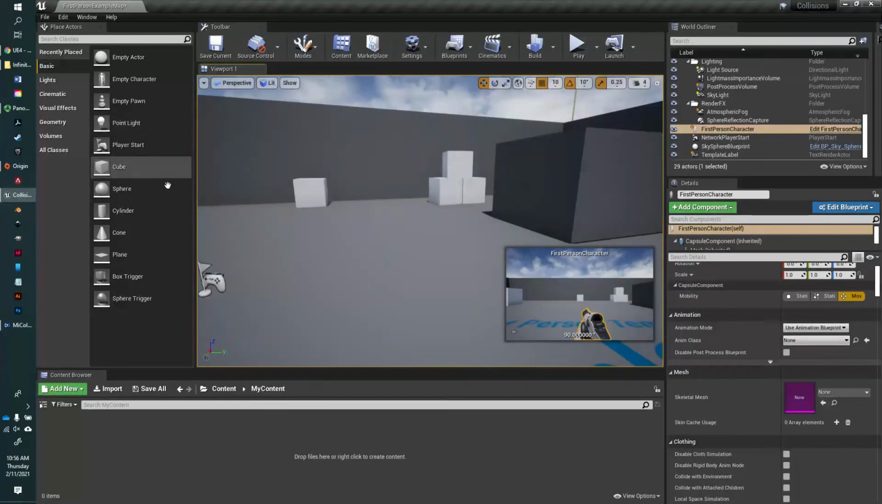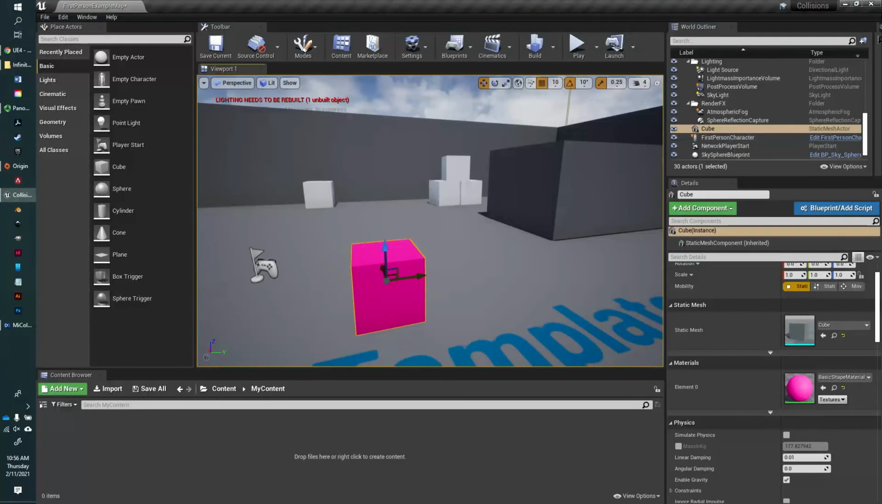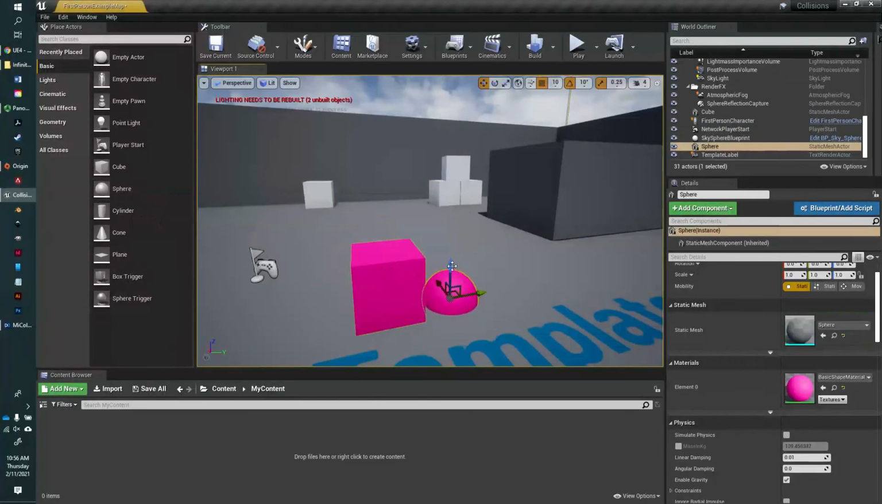All right, so what I'm going to do is I'm going to go ahead and drag a cube actor out here, like so. And remember, yours don't have to be magenta. I just had mine set to that so they're easier to see. And then I'm going to go ahead and drag out a sphere, and I'm going to put it above my cube.